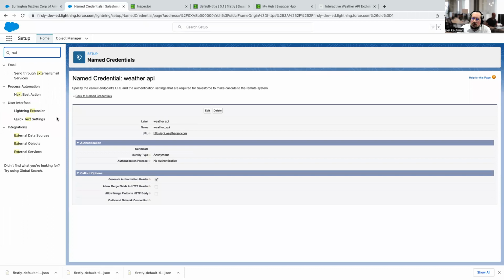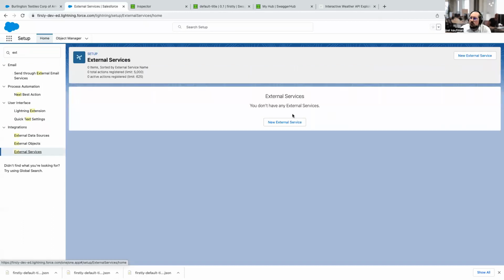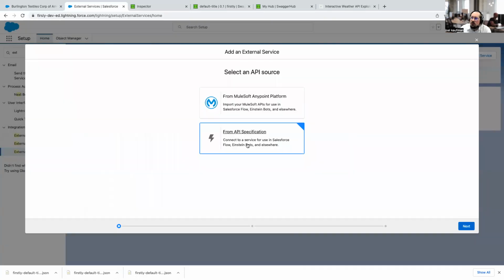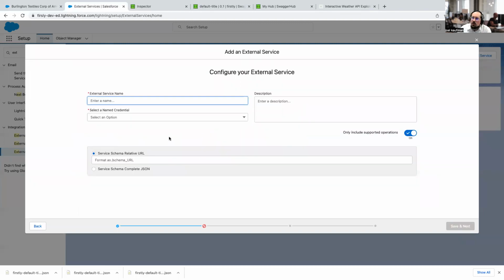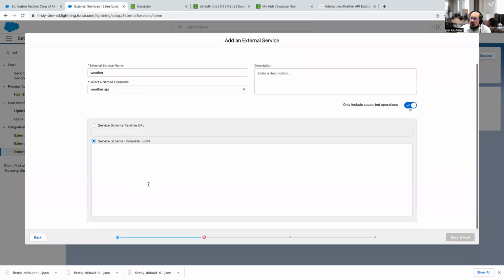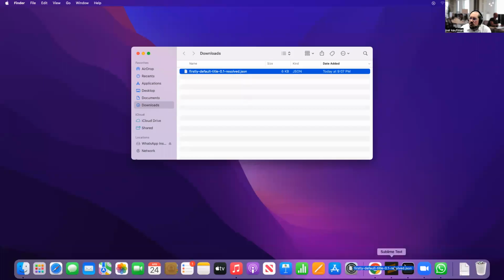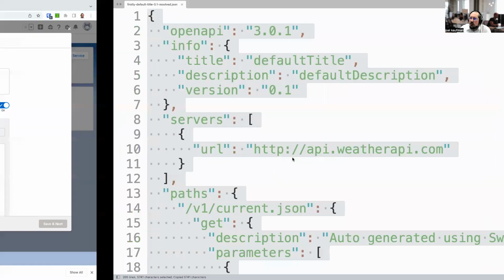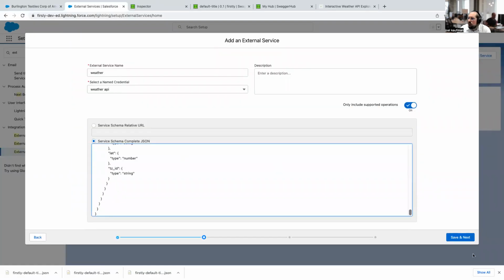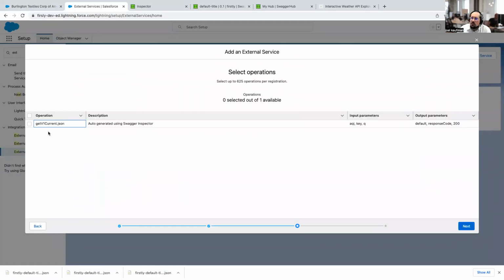Next thing is go to external services, new external service from API specification, give it a name, weather API, for the named credential that we just did. And then we'll paste in everything in that file. So here it is. We'll copy it, just paste it in, save and next. We'll check this one over here. This is the one that is going to get the weather.